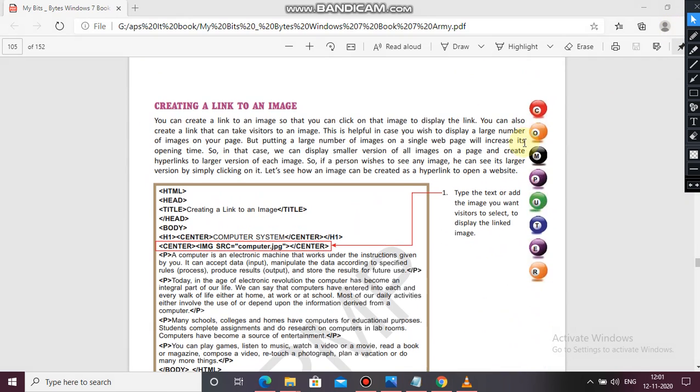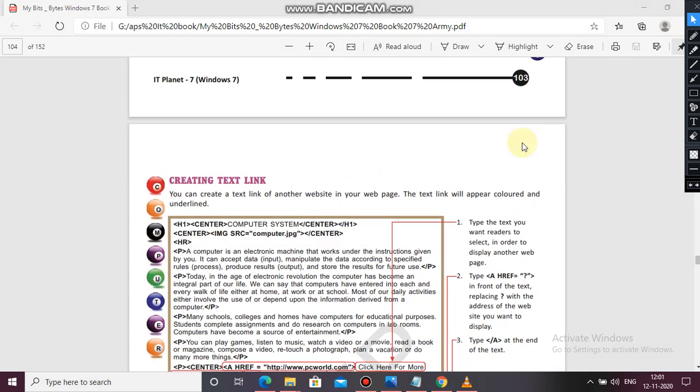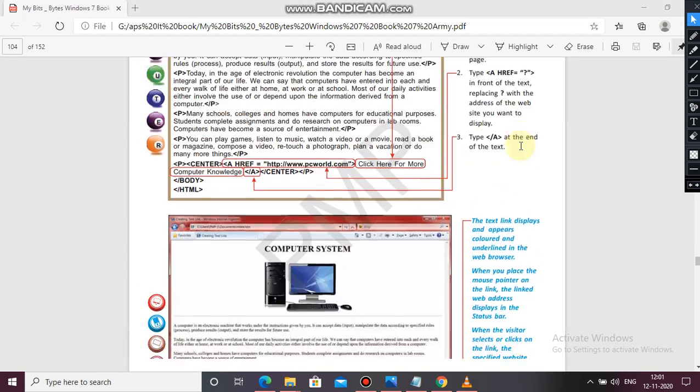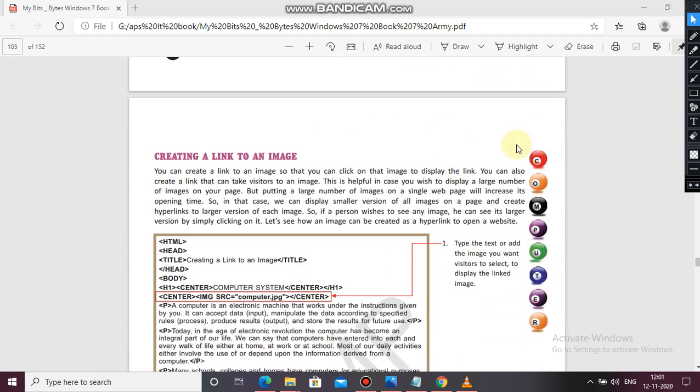So this is for creating a text link. Now we come to creating an image link. How will you create an image link? Creating a link to an image, you can create a link to an image so that you can click on that image to display the link.